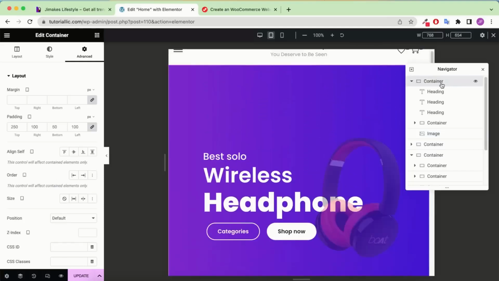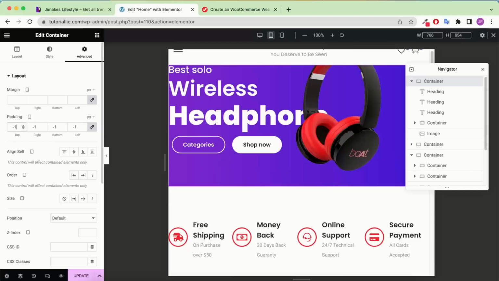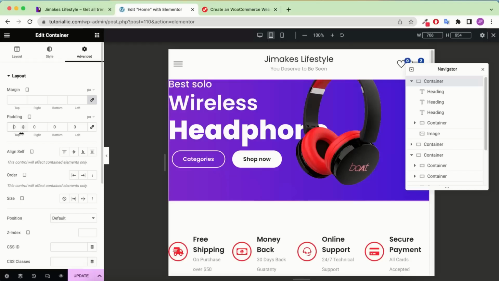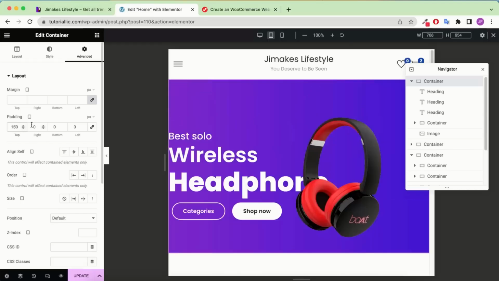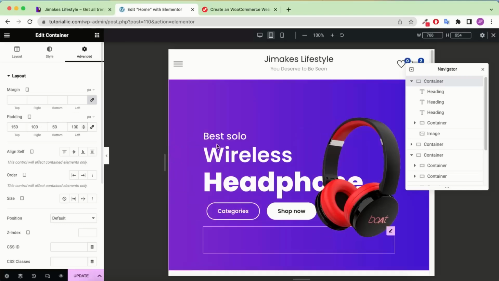So now let's go to this container again, and as you can see from the top, it's right now 250, so it looks like so much, but I like to keep here like 150. Okay, so not like this, let's undo it. If you do Control Z, then it's gonna be undo. So let's click on here this container, and let's first of all unlink it. So first let's do 150 from the top, and the right will be something like 100, and then the bottom will be 50, and the left will be 100, like this.